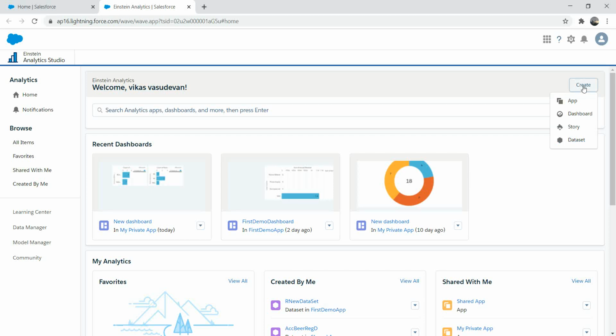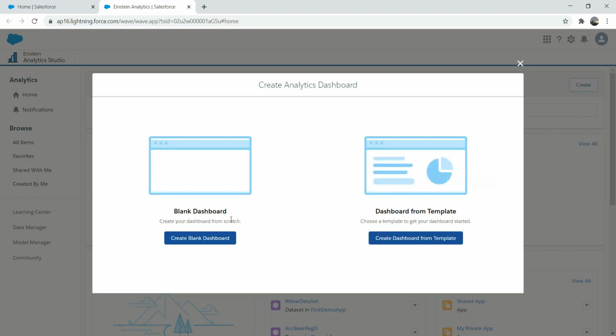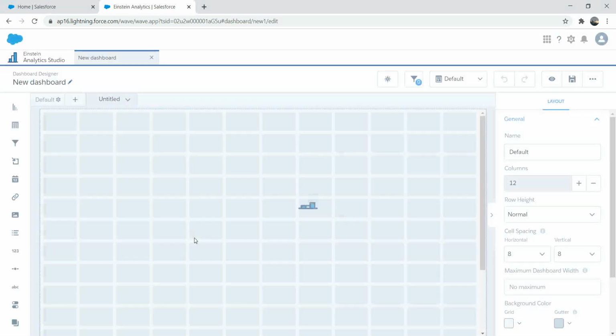The first thing first, you've got to see this create button here. I think I mentioned to you, you've got 4 options here. You can create an app, a dashboard, a story, or a data set. So today we're going to deal with the dashboard. We have 2 options: you can use a blank dashboard, or you can create a dashboard from a template. We are not going to do a dashboard from a template because we want to keep our demo nice and simple, right? So let's go to blank dashboard here.